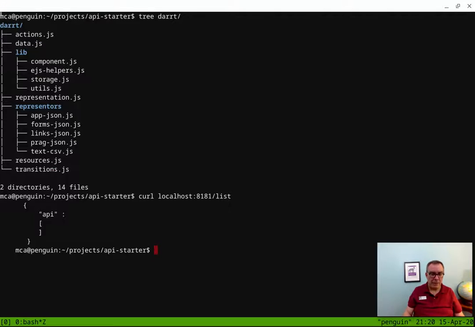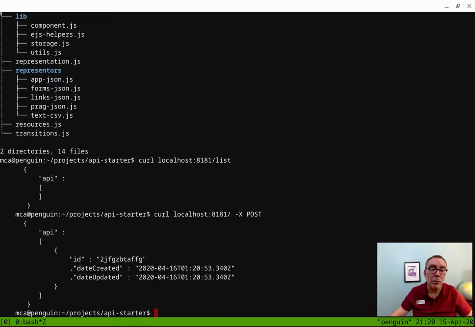So if I go back here and I actually change this over to a POST, and I do what I call a naked post. A naked post doesn't have any data with it. A naked post actually works. It creates a new record in the system with an ID and the date created and date time. Now, that's not really too helpful.